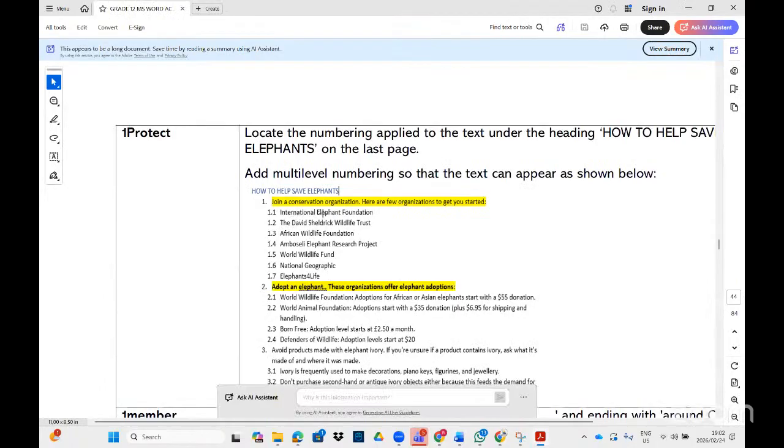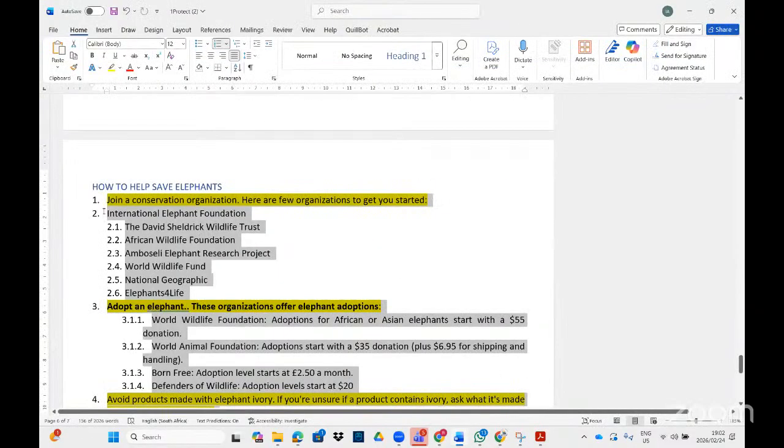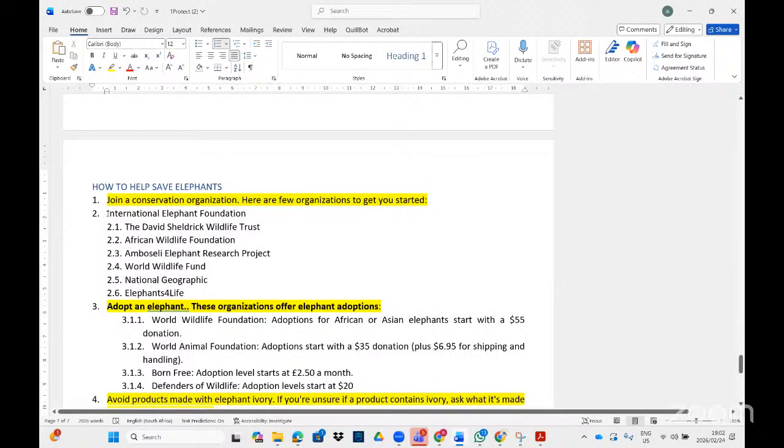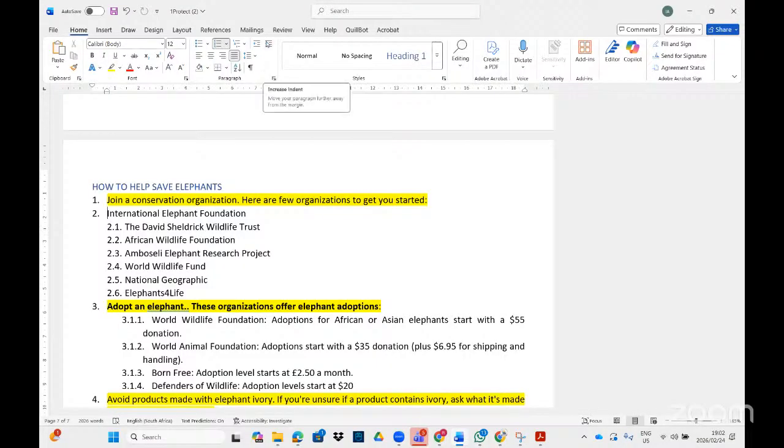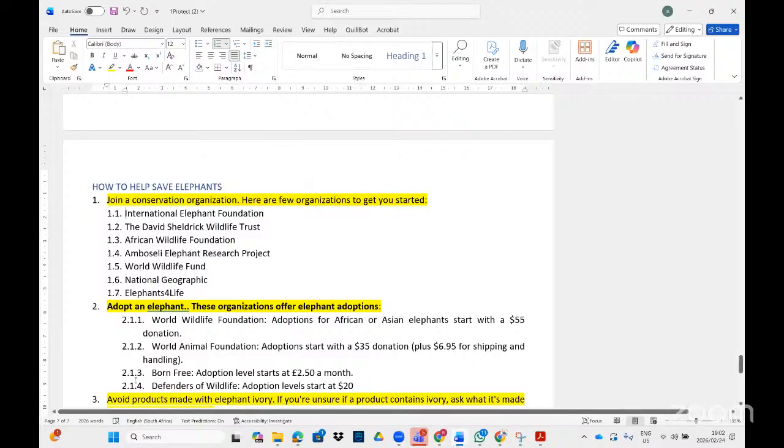Now, you realize that the international elephant is 1.1. So you click before international elephant, and then we are going to make it to be 1.1, not 2. So what you do is you make use of this, which is the increase indent. If you want to take it back, you choose decrease indent. So increase indent, or you can use the tab stop to change that.